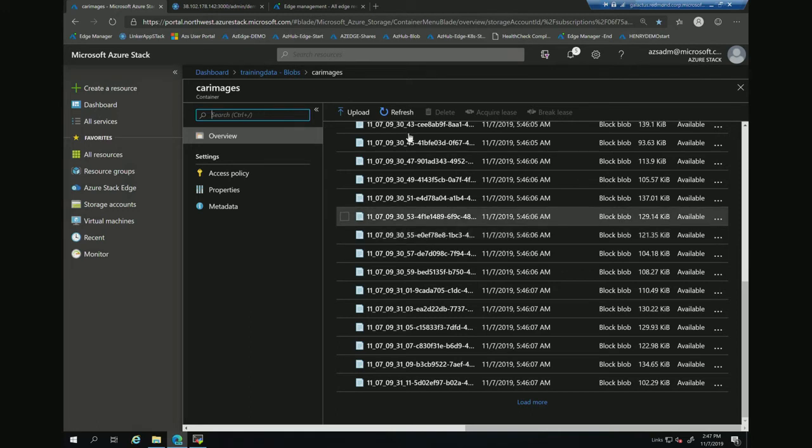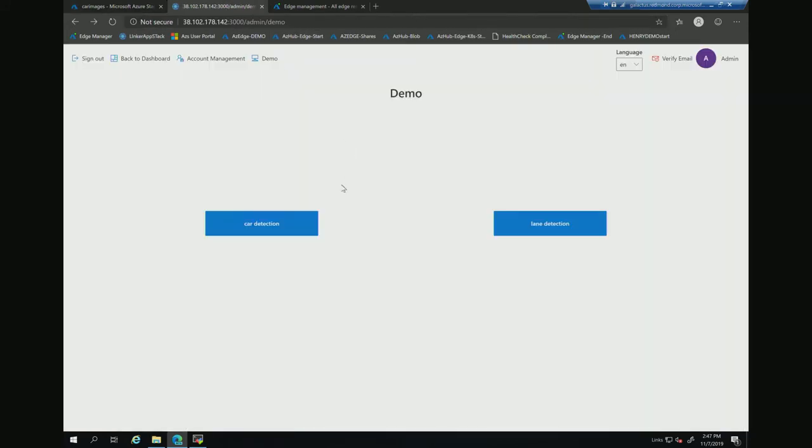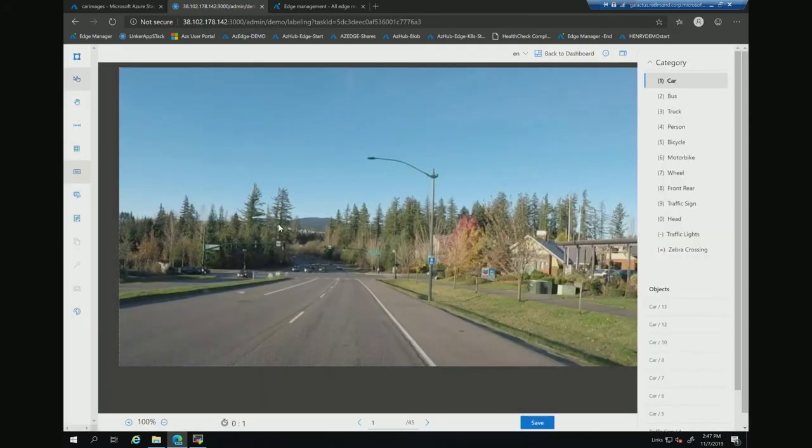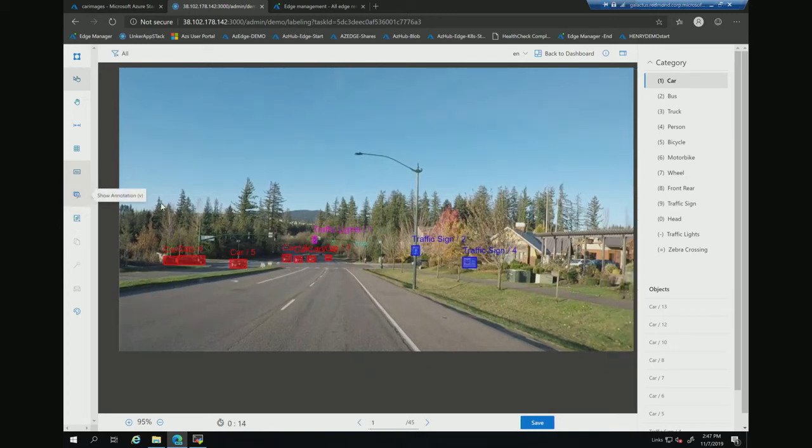But what can we do with it? We can actually now go to Linker. Linker has this application, and we're going to do the car detection module. What it's doing is loading those images. See the images that are being processed. And what I can do is turn on the annotations here, and we're going to see what the system is able to do.